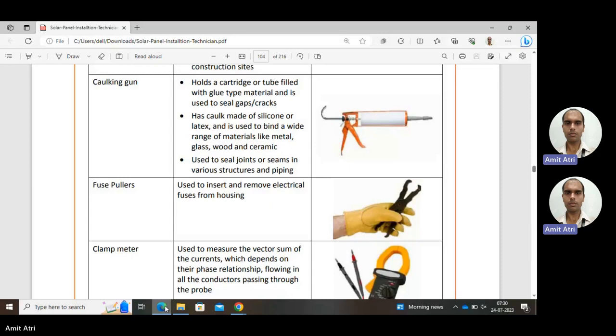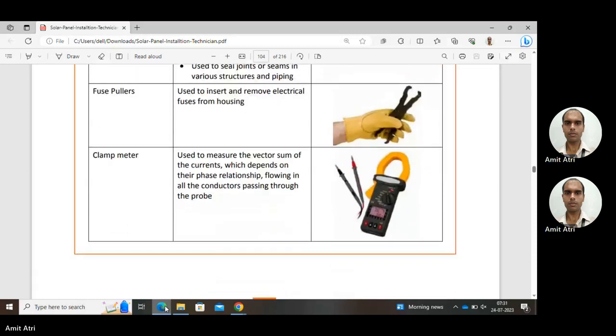Now fuse pullers, electrical fuses, and to pull or insert them, we can easily do it using this fuse puller. Clamp meter. It almost looks like a multimeter, except that it has a clamp on the top. There is a clamp. It will open and then it will close by pressing this yellow switch, like the arrangement there on the left side.